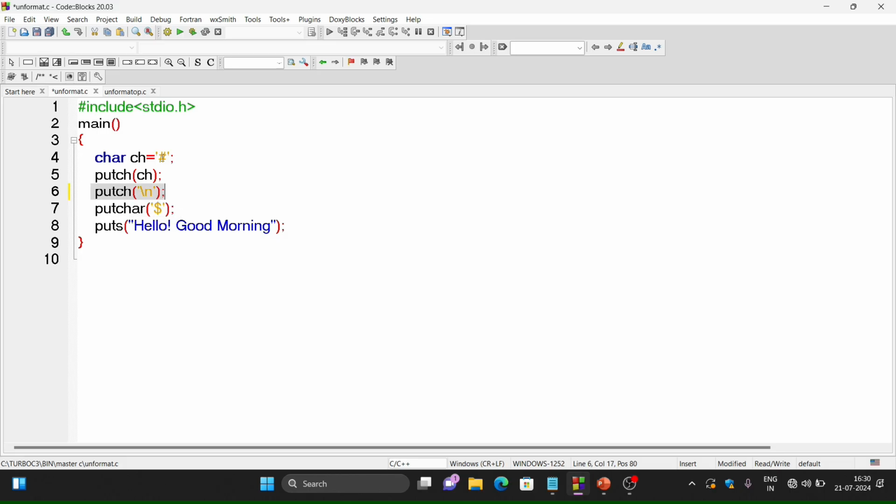So the output will be: on the first line this hash will be displayed, then control will go to the next line, where dollar will be displayed, and then with this puts function. We know that the puts function is used to display a string on the screen. यानी डबल कोटेशन में यहाँ पे स्ट्रिंग कांस्टेंट यूज किया है. जो भी स्ट्रिंग डबल कोटेशन में है वैसे की वैसी स्क्रीन पे डिस्प्ले होगी.